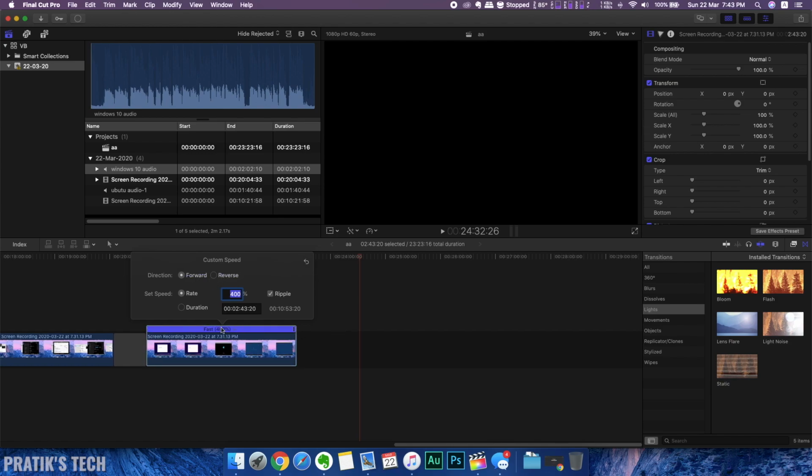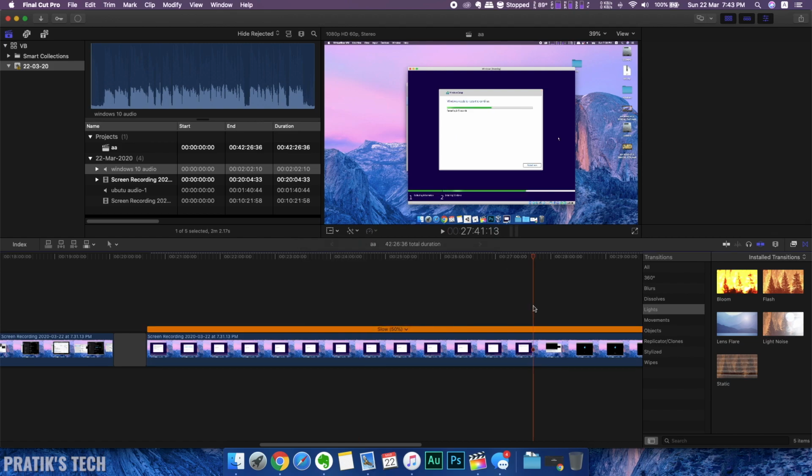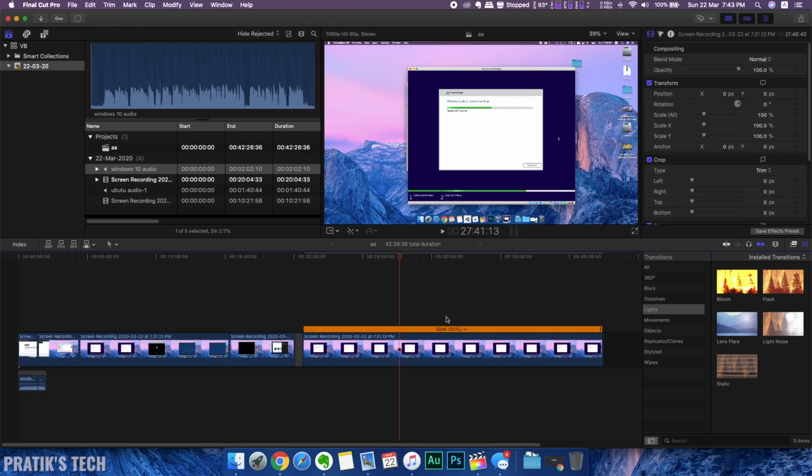If you want to set a custom speed for slow motion, you click on this and apply a slow motion preset, and then click on this arrow again and click on custom, and now you can set the custom slow motion speed right here. And that's how you slow down or fast forward a clip in Final Cut Pro X.